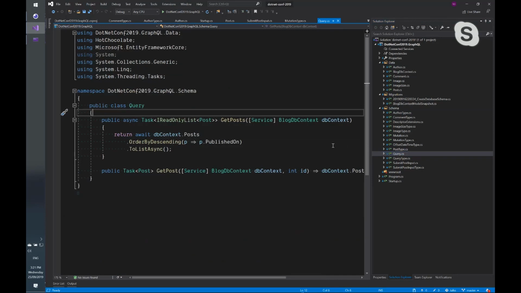So here we've got a query class. It's got two methods, get posts and get post. And you'll see it's basically just using the DB context to pull from that data. What's interesting is more of the arguments to this. We're actually doing what's called a service level or method level injection for the DB context. And I've marked this up with an attribute from Hot Chocolate to basically say this is a service. I want you to inject this using dependency injection.